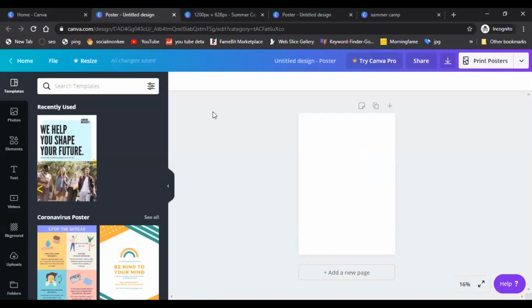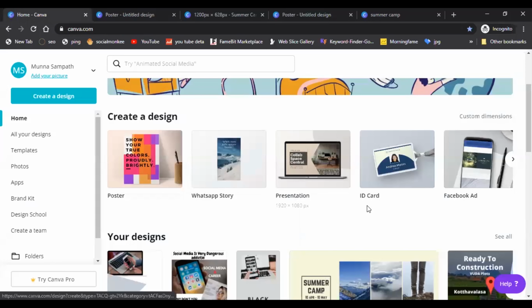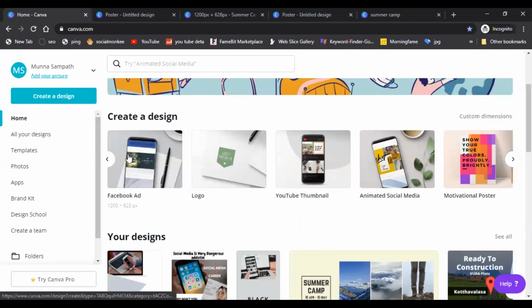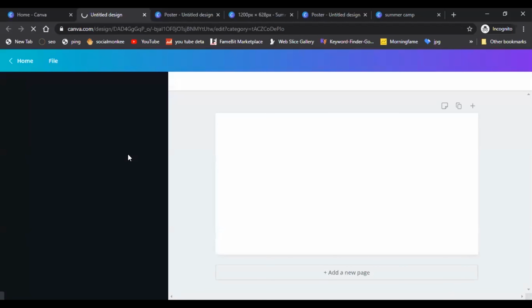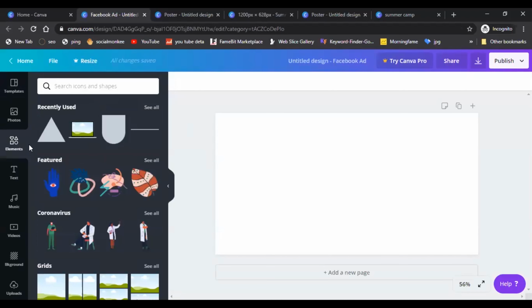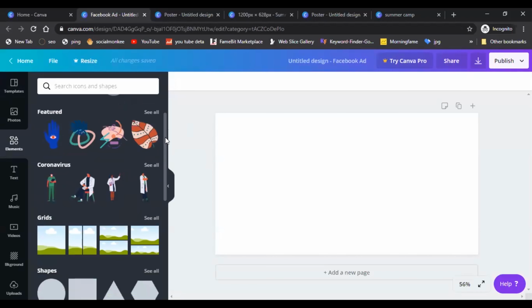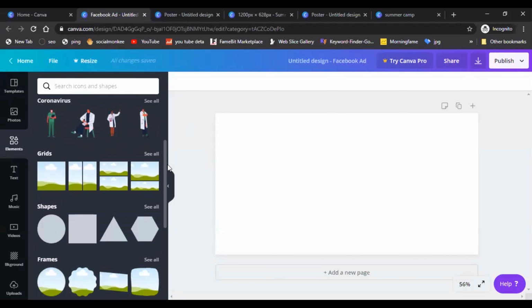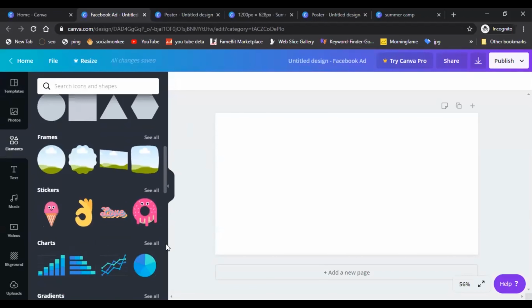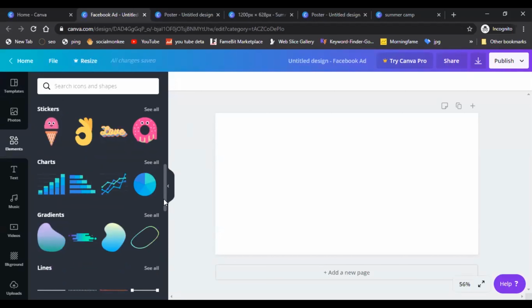Let us make a poster here, or otherwise we can make something called a Facebook ad. So this is a Facebook ad we would like to create. And after that, what you have to do is just go to elements. You have so many things here, like symbols, whatever you want, depending on the way you want to create the image. There are some grids, and of course shapes, frames, stickers, charts, anything you want to create.